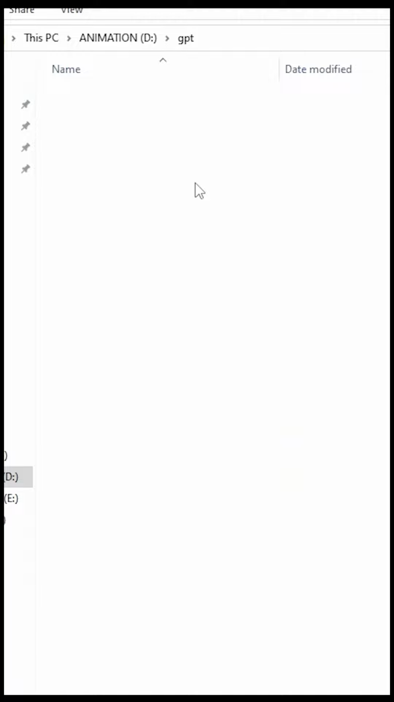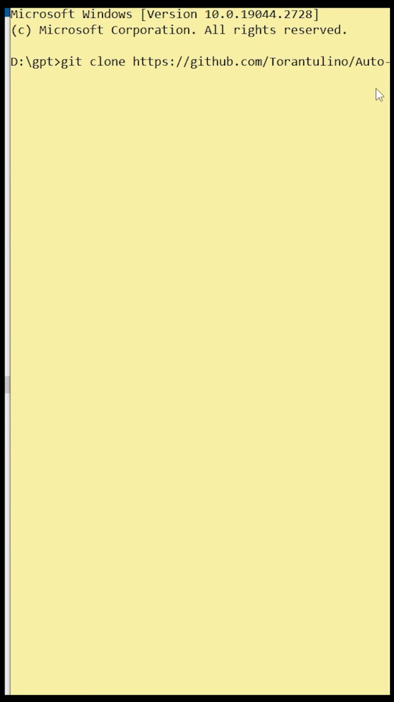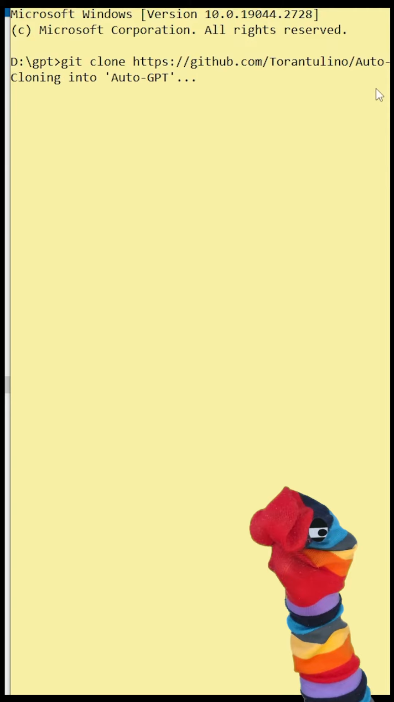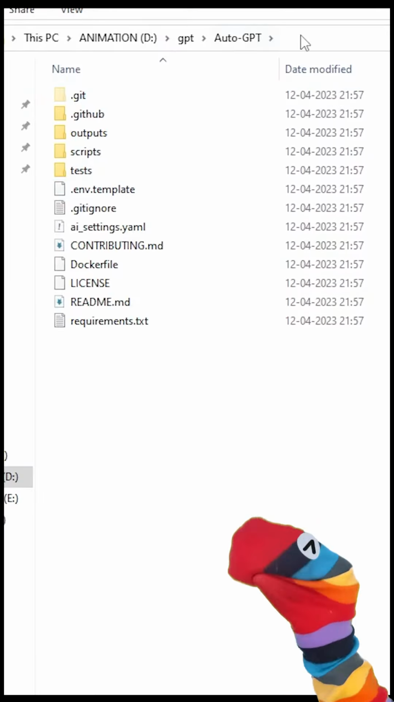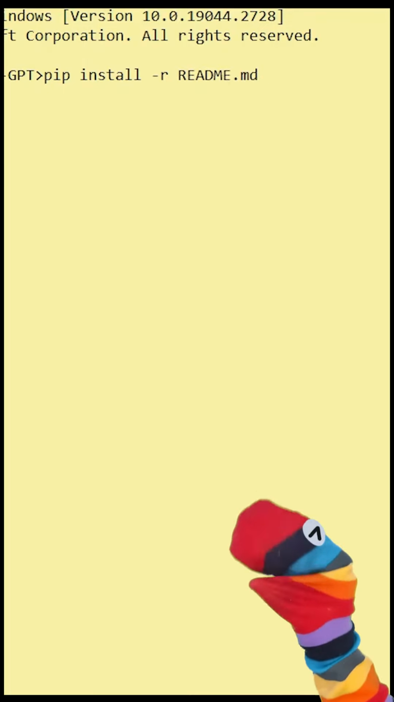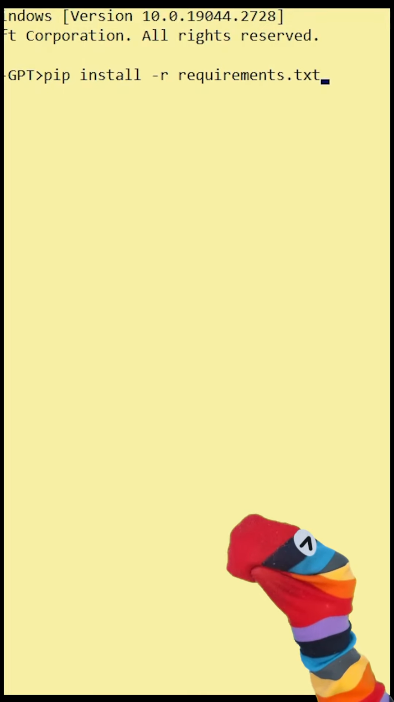Now go to the folder you want to install it. In the address bar, left click once, type cmd and type git clone and paste the link, hit enter. Now close cmd, open the Auto-GPT folder. And again open cmd, in that directory type pip install -r requirements.txt, hit enter.